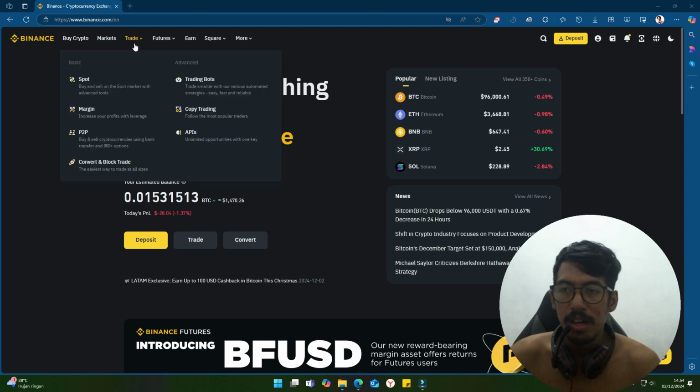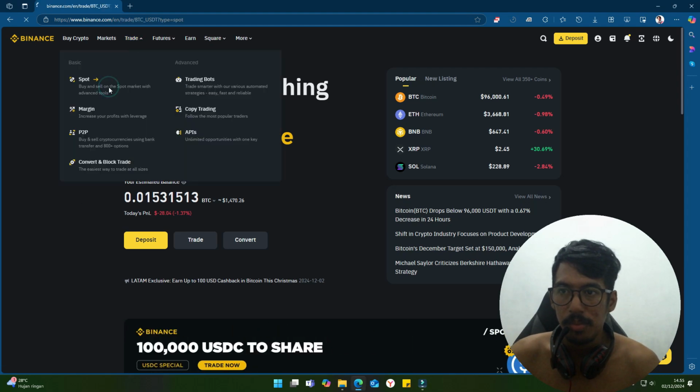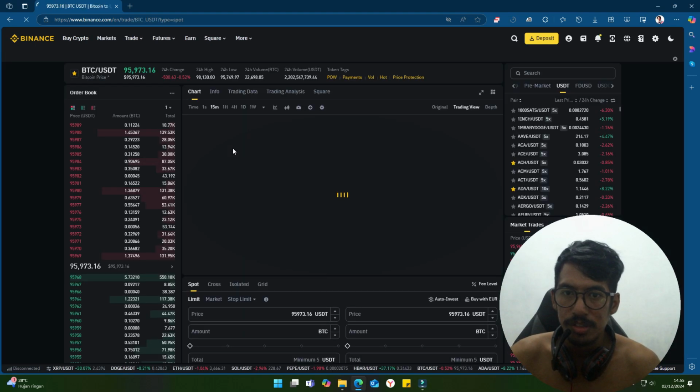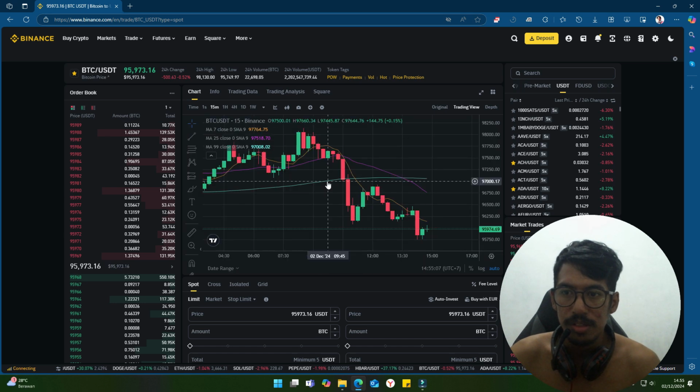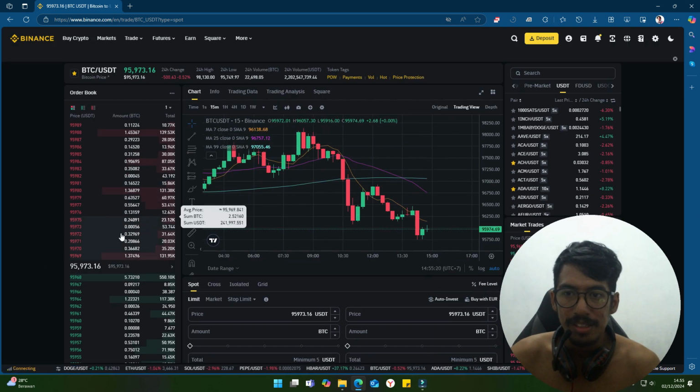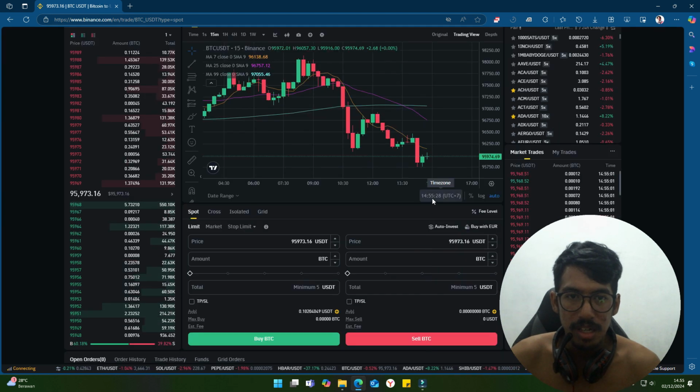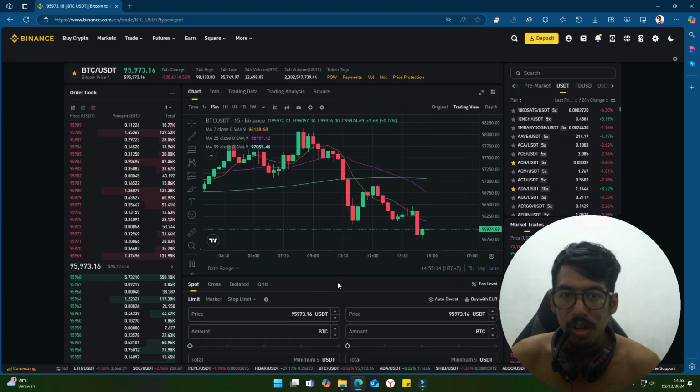Hello guys, today I want to show you how to fix a problem with trading chart. For example, this in Binance. As you can see, there is no movement in here and the order book is also not working. This looks static and there is no movement in this. Only the time zone is working. So how to fix this?